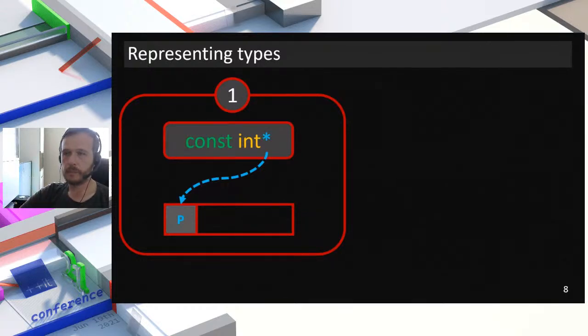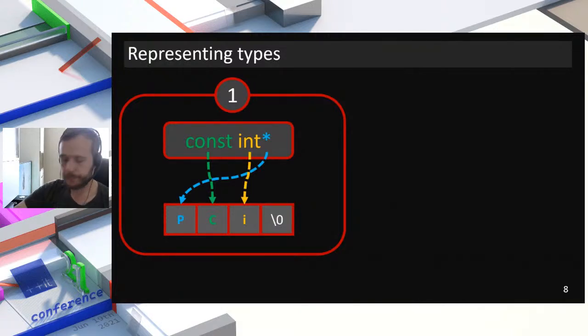Now, we have a pointer to int, but not just any int, it's a constant. So we put const next, and the type itself, the underlying type, goes last. So if you read it kind of letter by letter, you go pointer to constant. That makes sense. Why are there 4 slots here? Well, because it's a string.